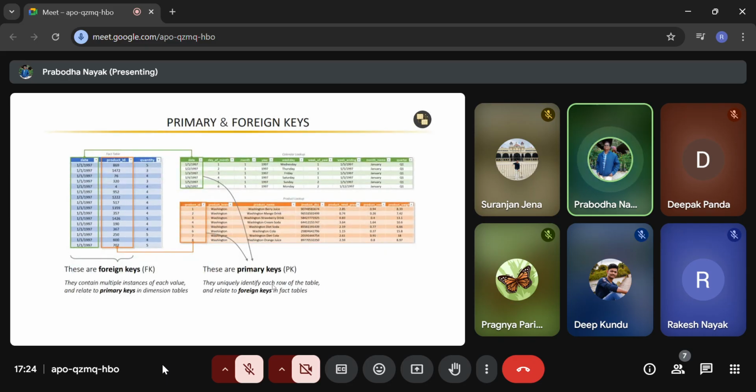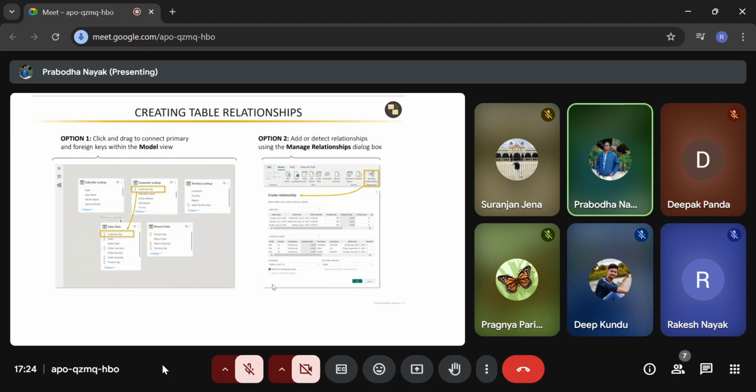So primary key, foreign key. I think you have covered SQL, so you might have understood that. Basically, foreign keys contain multiple instances of each value and relate to primary keys in the dimension table. Simple. And the primary keys, same thing. They uniquely identify each row of the table and relate to the foreign keys. So this is the relationship between the primary key and foreign key. You should understand this. So creating the table relationship, you can click, drag, and connect, or you can detect relationships using manage relationships. There are two options. Whichever you are comfortable with, you can go ahead.